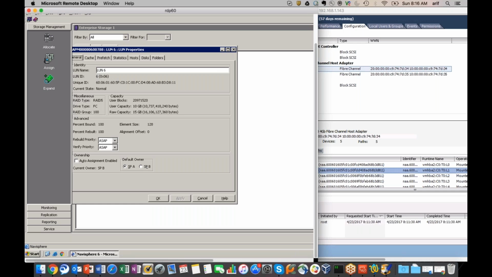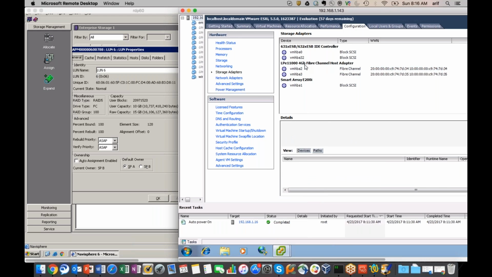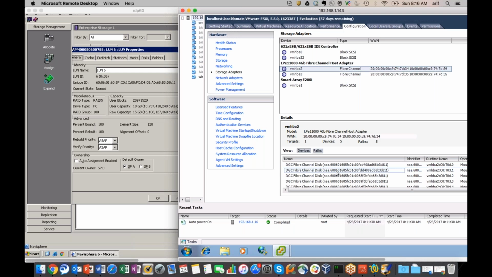Property. So that is your Linux. So the unique ID is the NAA number, right? On that, you see in the vCenter. Yes. Okay. So that is my NAA. I can open it up.